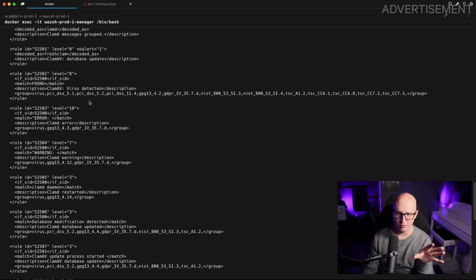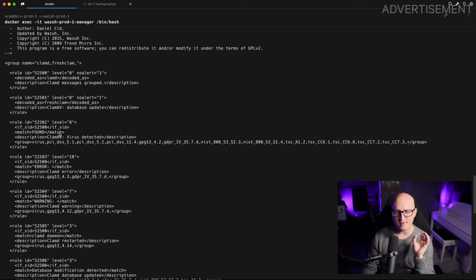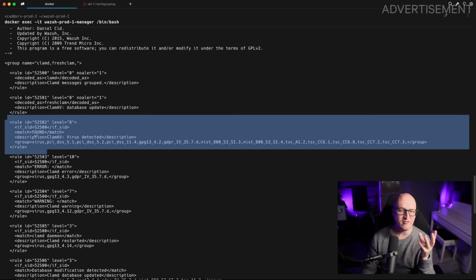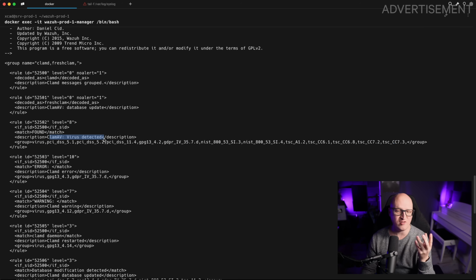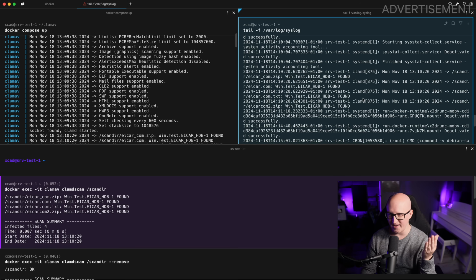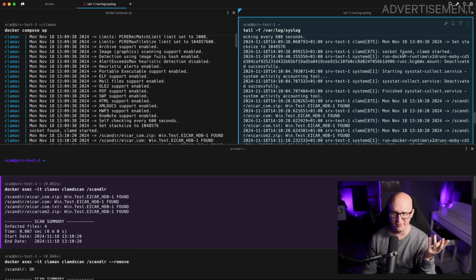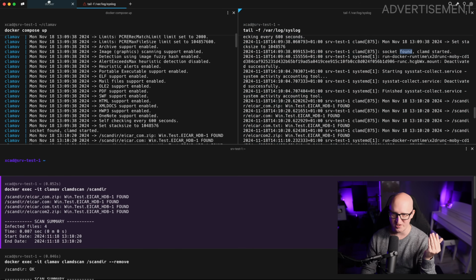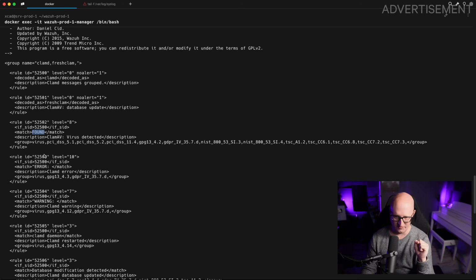And this is a default rule set. You can also see that in this event where it says ClamAV virus is detected, it searches for this word here. It searches for "found". And this doesn't really make a difference if it's upper or lower case, actually. The problem is that the word found is also in those lines where it says socket found. So it's just searching for this word here and therefore creating a virus detected event.